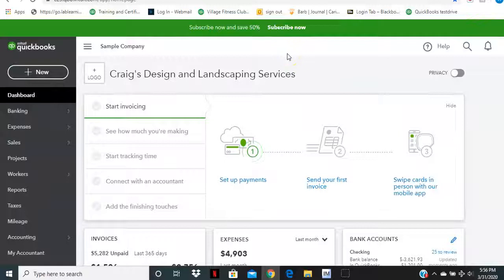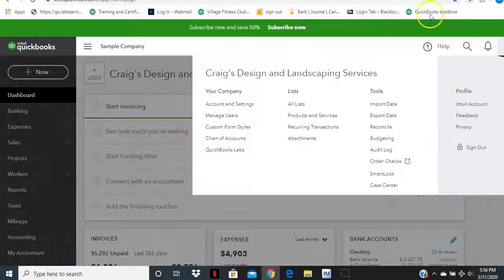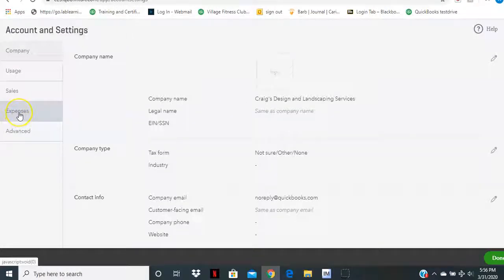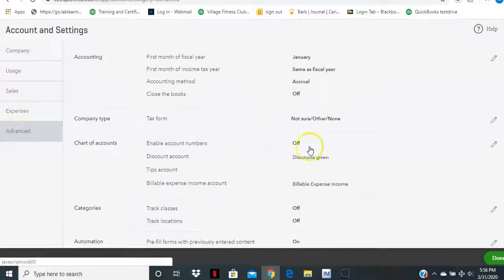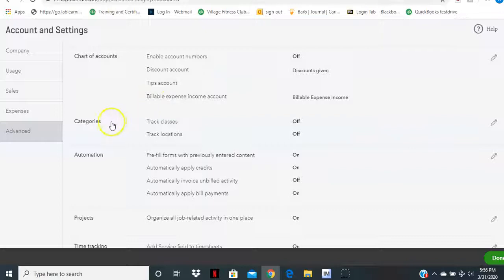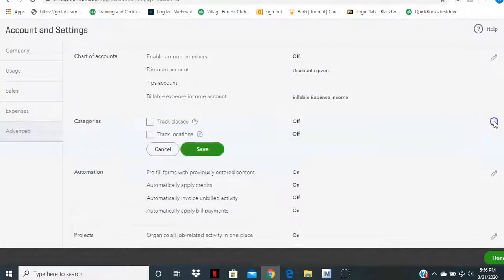Okay, so here we are in Craig's Design and Landscaping Services. So it said go to the gear, then we're going to choose Account and Settings. Then we'll be clicking on the Advanced tab. And then down here where it says Categories, click on the pencil, which allows you to edit.